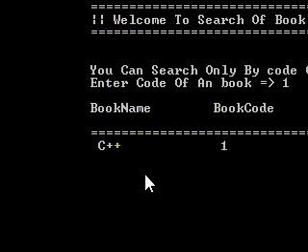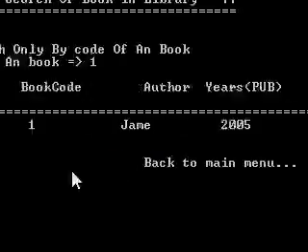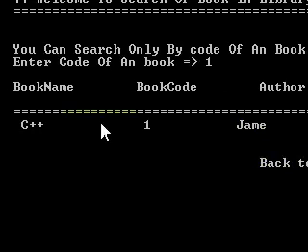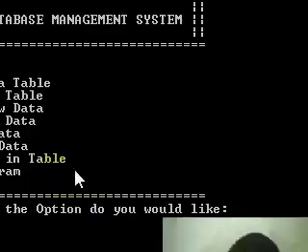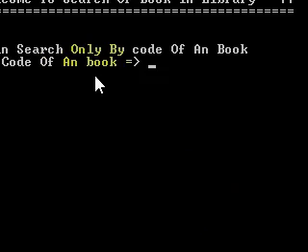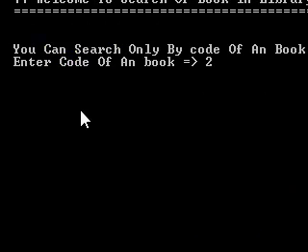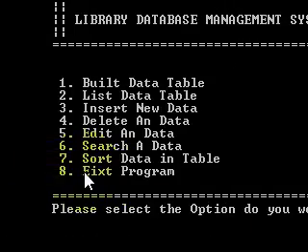You will see C++, the book with code number 1, is in the library. If we don't have it, it will not be shown, like this example. It's simple. You search again with number 6 and try code number 2, because code number 2 is not in the table in the library. So when you enter number 2, we will go back to the main menu like this, because we don't have the data in the library system.